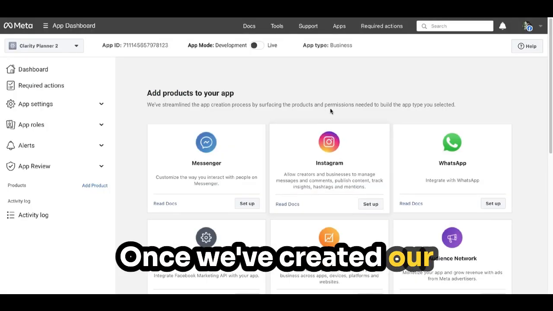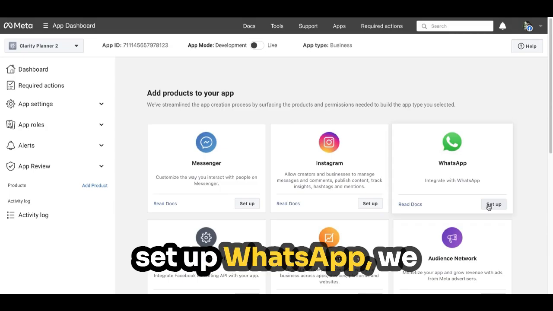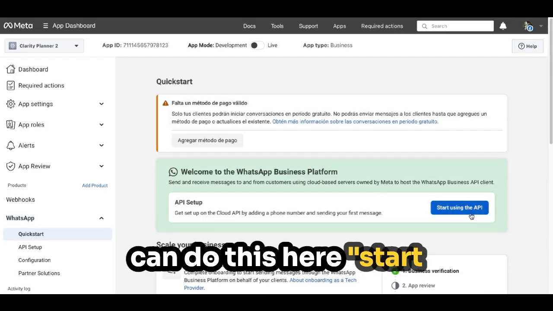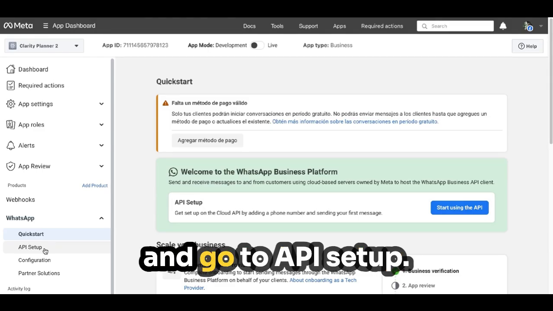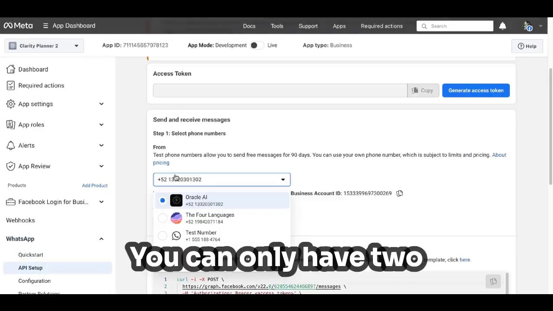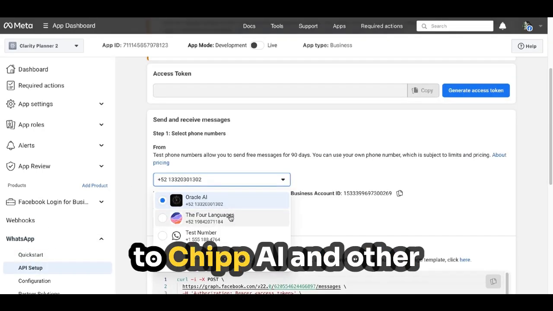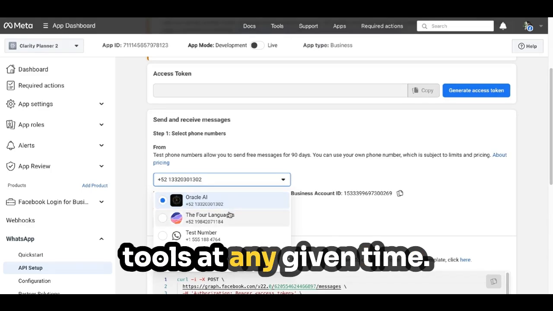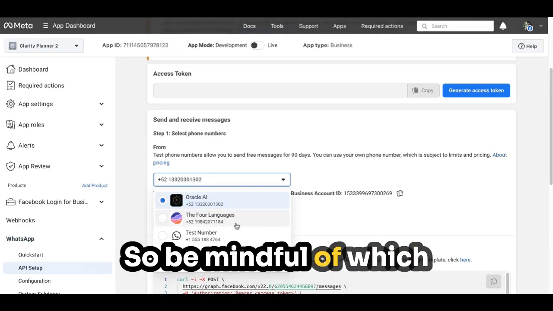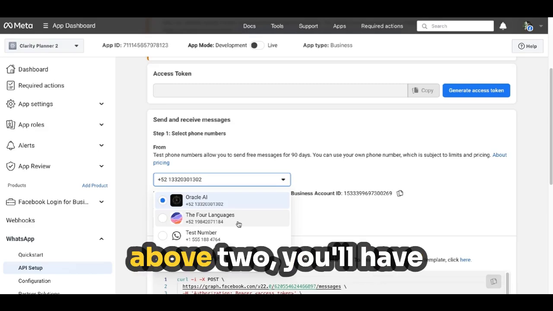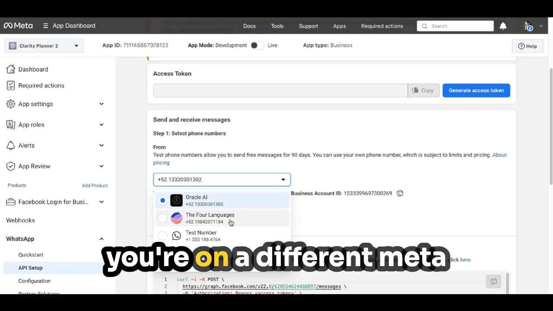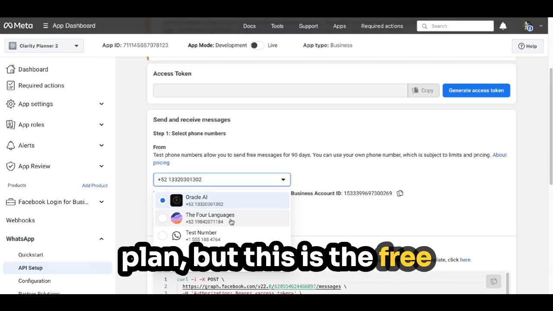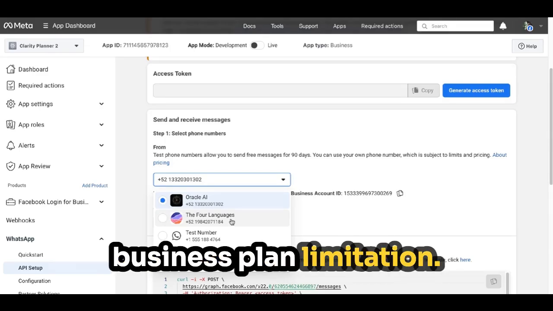Once we've created our app, we need to go and set up WhatsApp. We can do this here, start using the API, or we can go and navigate to the left under WhatsApp and go to API setup. You can only have 2 numbers connected to Chipp AI and other tools at any given time. So be mindful of which ones you connect, because if you go above 2, you will have to start deleting apps. This might be different if you're on a different Meta plan, but this is the free business plan limitation.